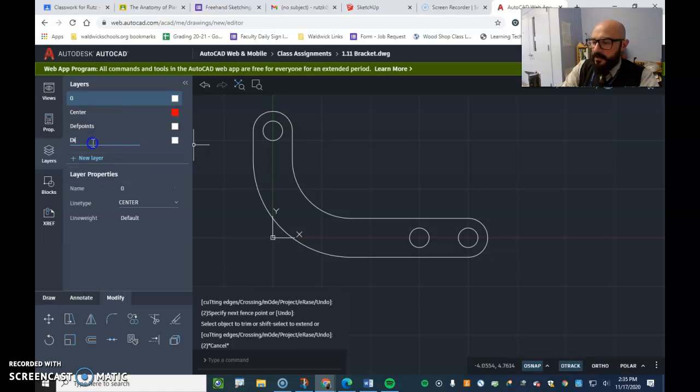I'm also going to make a layer called dimensions. Here, I'm going to change that to yellow so I can see it. I'm going to make sure that the line type chosen here is continuous. Oh, my center lines should be centers. My object lines, layer 0, should be continuous. Okay. Now, I'm going to go to my center line properties.